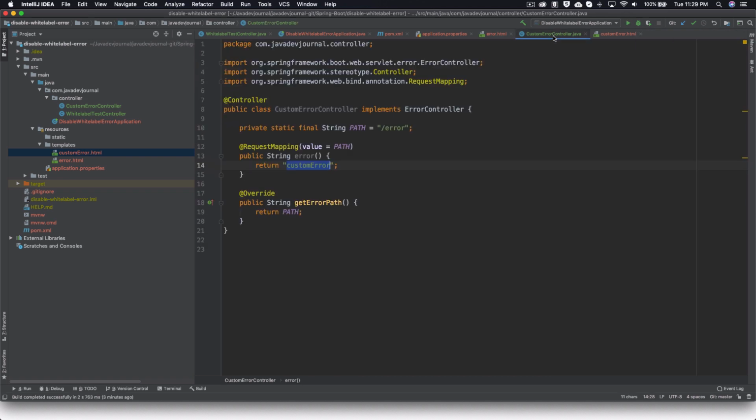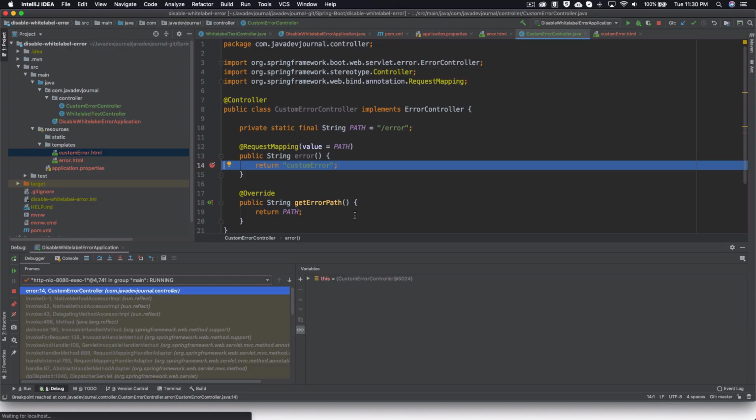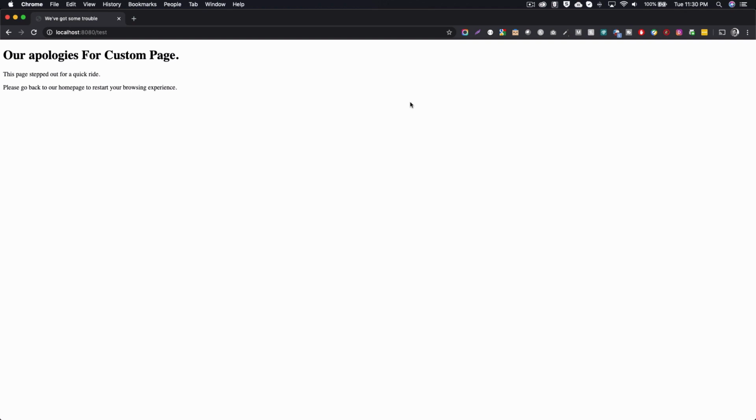For this one, I'm going to add a debug point here just to demonstrate how this workflow overall works. Okay, my application started. Let's reload this one. So you see now, instead of having the default error controller, Spring Boot is passing the control back to us, and you can see there are different options. So now I'm returning a custom error page. Let's run this and see on the front end. So you can see now it's picking our custom error page.